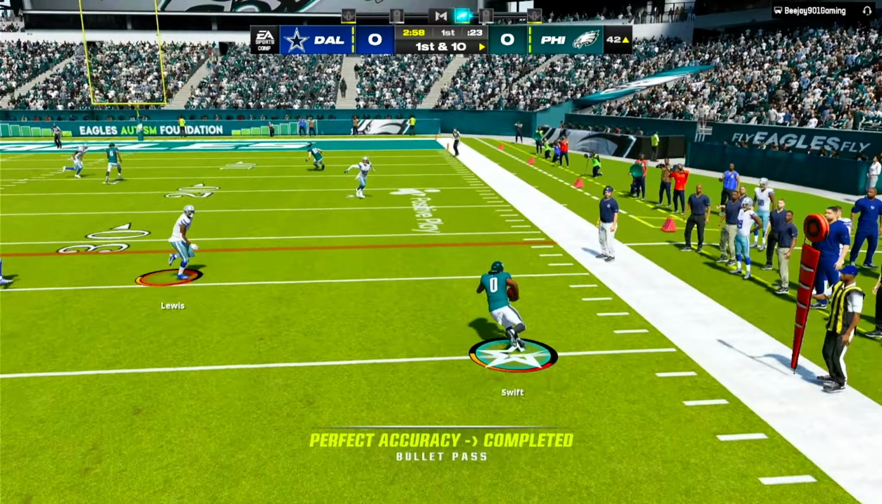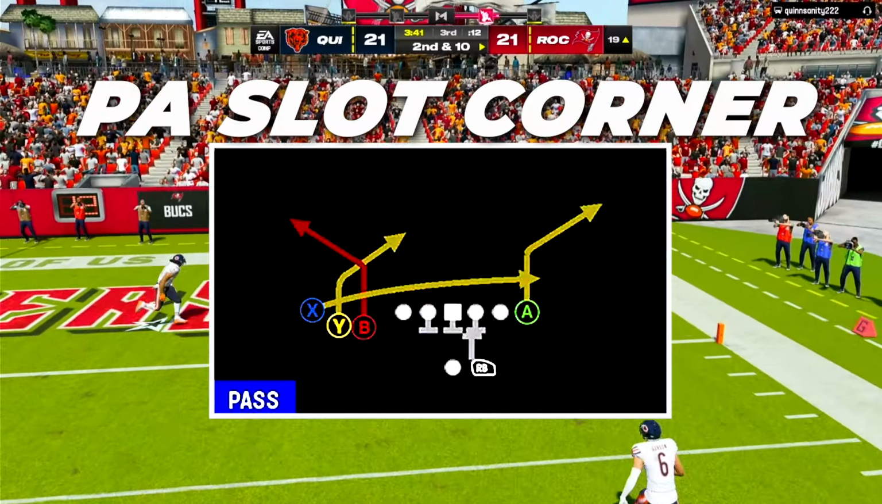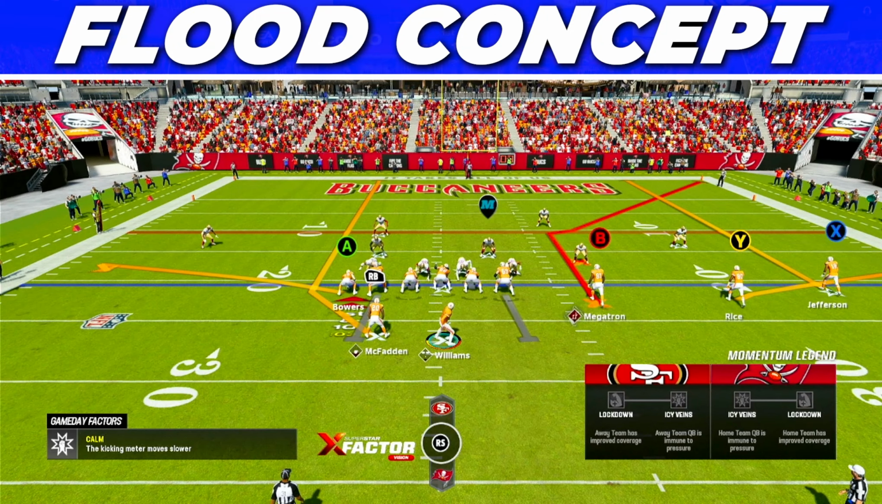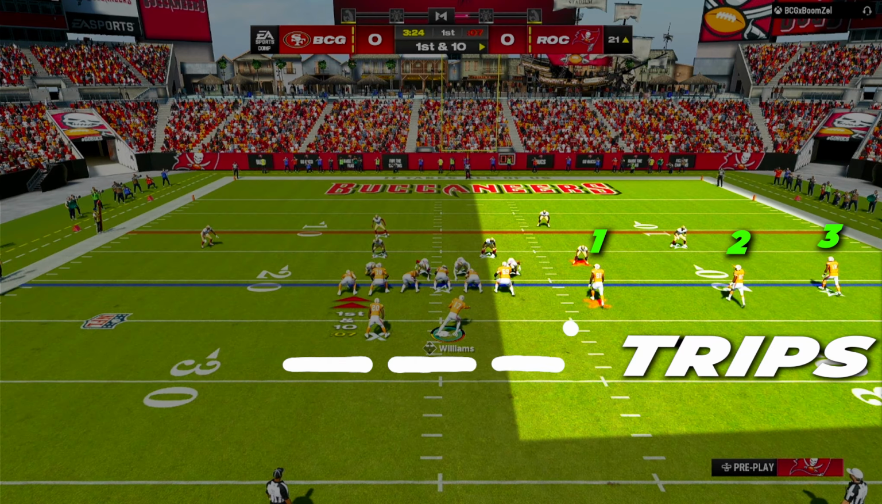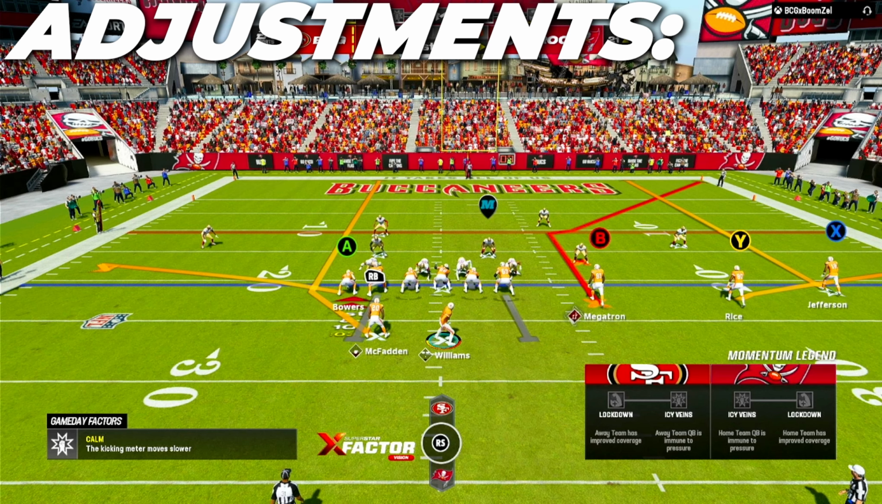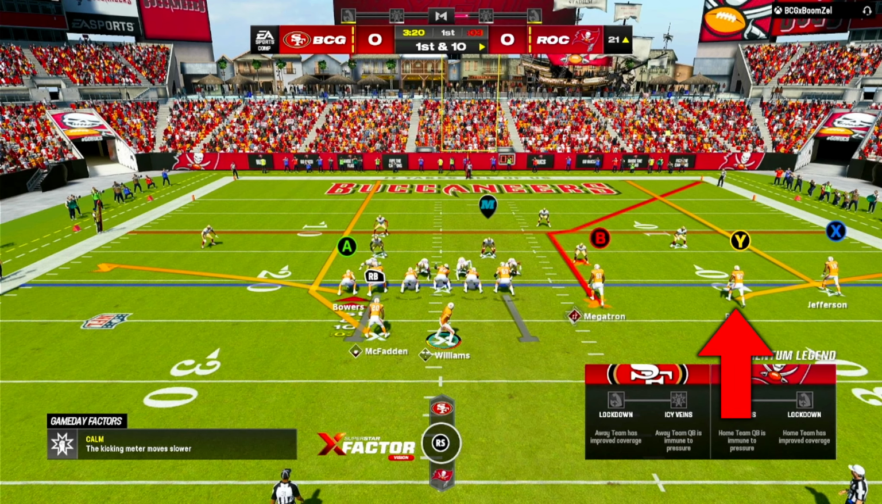Now we'll go over the play PA slot corner, and we're going to create a flood concept. Put the trip side on the far side of the field. Then for the adjustments, put the outside receiver on the right on a streak, the middle receiver on a flat, and leave the inside receiver on a corner route. On the left side, put the tight end on a flat and the running back on a streak.